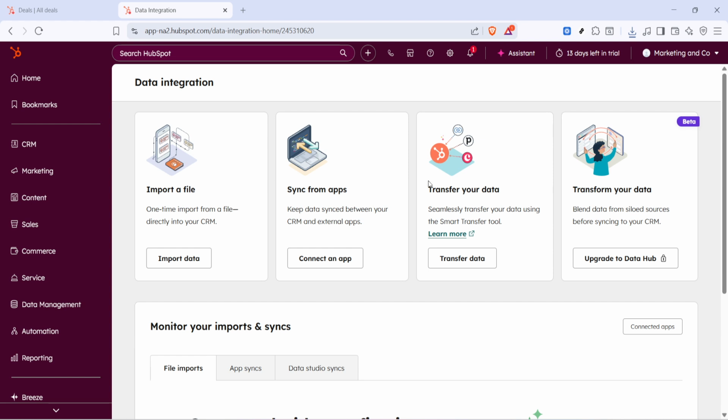For larger migrations, use Transfer Your Data. This guided path helps you move contacts from another CRM while keeping structure and history intact. When mapping, think about future personalization. Ensure fields like industry, job title, and lead source make the trip so your team can tailor messaging later.